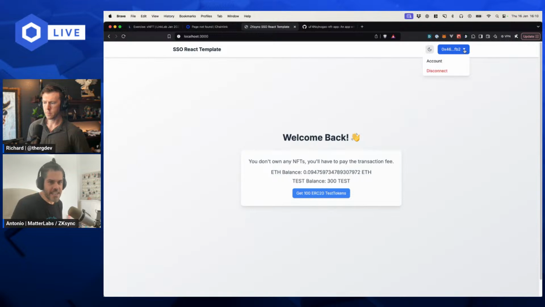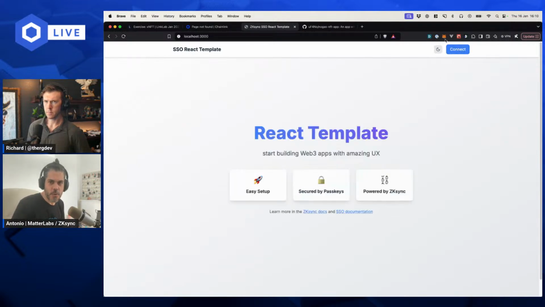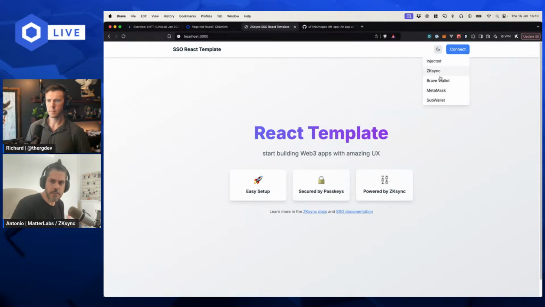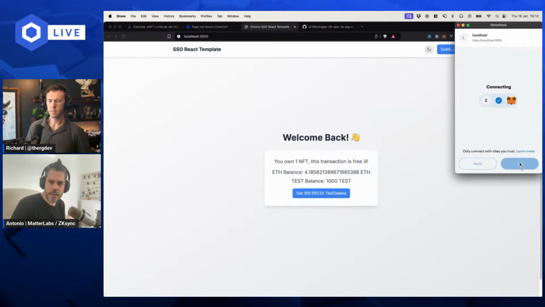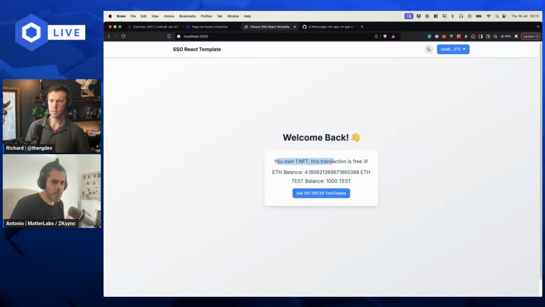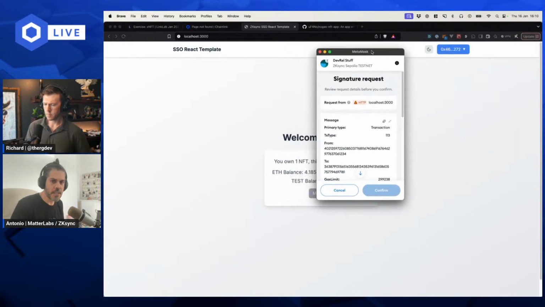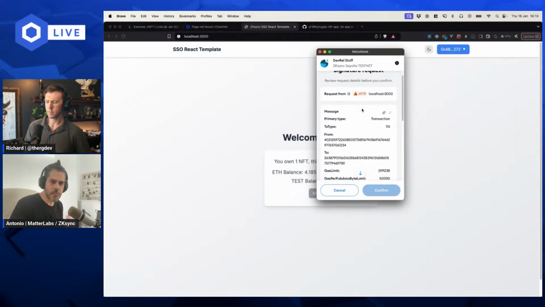So what I did is I transfer one of these NFTs to this other account. So if I connect this one, it says, hey, you own one NFT, this transaction is free. So now I have a lot of ETH here, and I already have 1,000 tokens. But if I try to get more tokens, you see the message is different. That's because I'm not sending a regular transaction. I'm sending a paymaster transaction on ZKsync, which is an EIP 712 transaction.